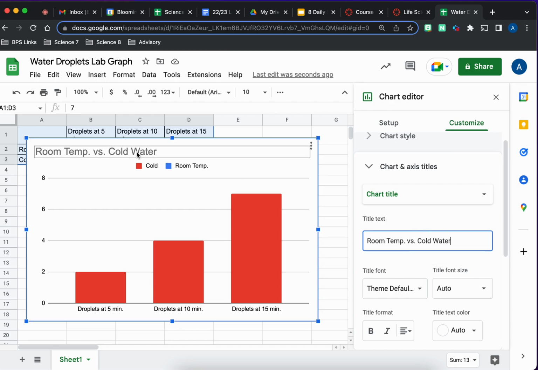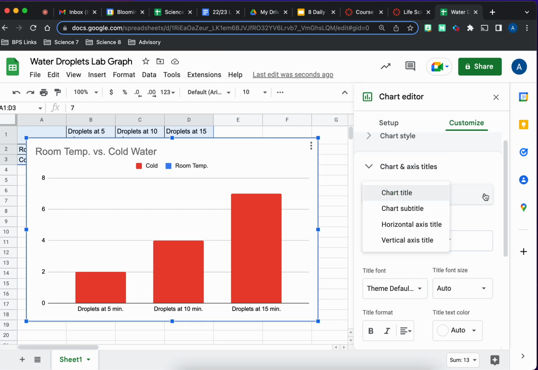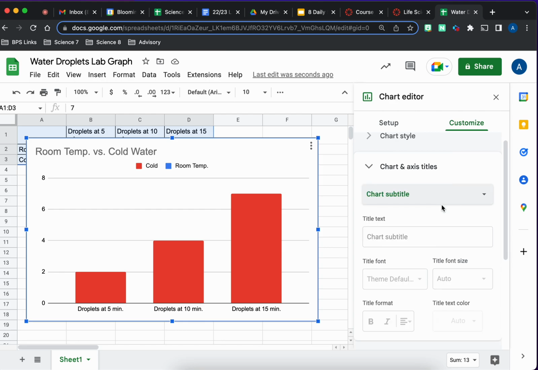So that was the whole big graph title. If you click here, then we can give it a subtitle if we want. Today we don't need it, but FYI, you can add a subtitle, and that's pretty cool.